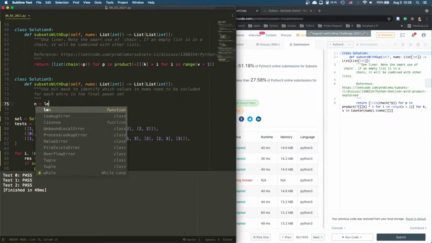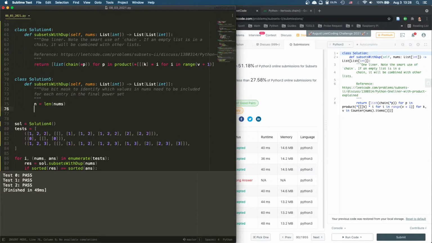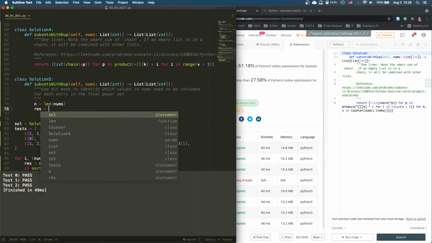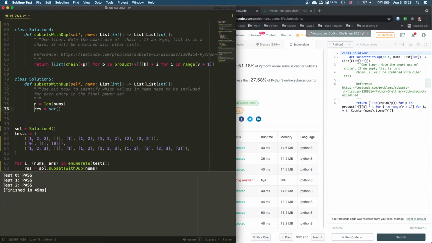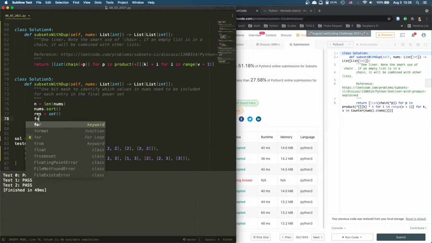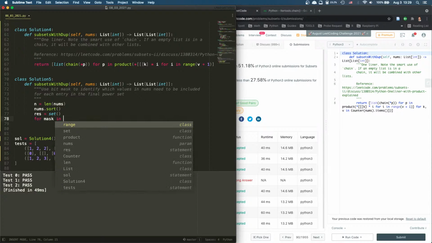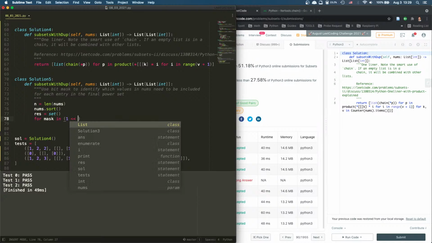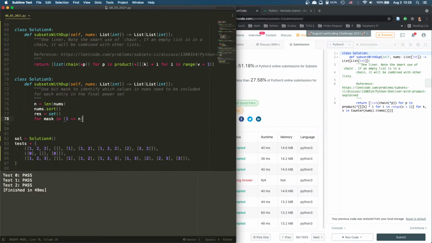So n equals len nums, right? And res is going to equal a set, and nums needs to be sorted, right? And then we say for mask in 1 left shift n times, right? So 1 left shift n gives n plus 1 bits, but we say masking this, that's going to be 0 to 1111, which has n ones, and that's the mask, right?